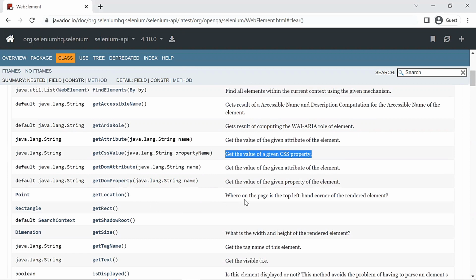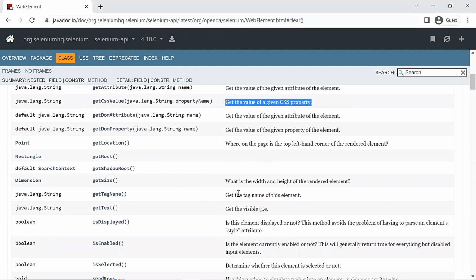Get location tells where on the page the top left corner of the rendered element is. Then we have get rectangle, get shadow root, and get size, which gets the width and height of the rendered web element. Then we have get tag name, which gets the tag name of this element. Get text gets the visible text. Then we have the isDisplayed method, which returns a boolean value, either true or false. It checks whether the element is displayed or not. This method reports the result based on the element's style attribute.